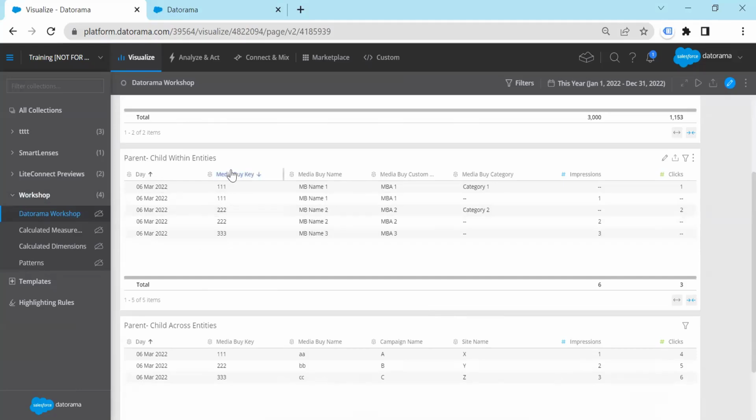You have your media by keys, and then your categories are not present, and neither are impressions and clicks. Wherever impressions are, there are no clicks. Wherever clicks are, there are no impressions. Media by category is not present.